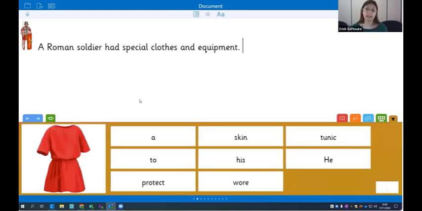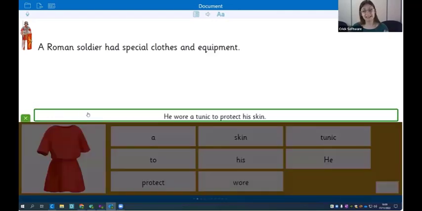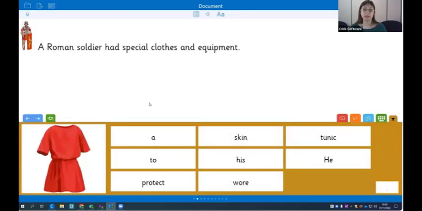Now, it may be that your learners need a bit more support figuring out some of the sentences. So this particular resource has a model sentence applied, and the model sentence that's available is called a view and remember model. So that means we can go to this eye icon just here, which allows us to see the sentence that we're trying to write. We can click or tap the sentence to hear it read out. He wore a tunic to protect his skin. But we can't add any words into the document while that sentence is open. So it becomes a look, cover, write, check style activity.